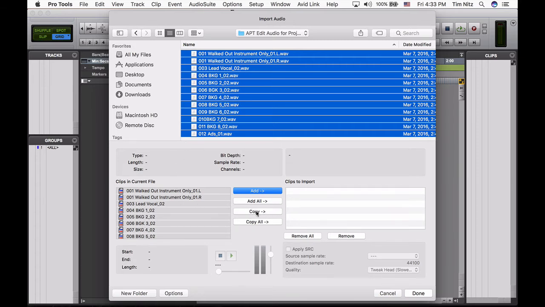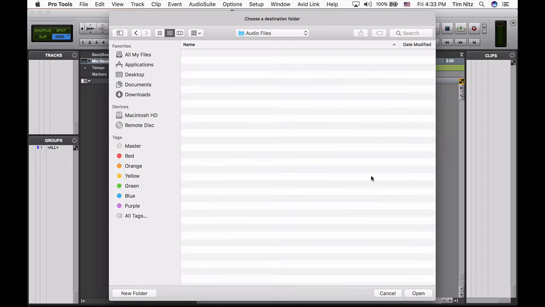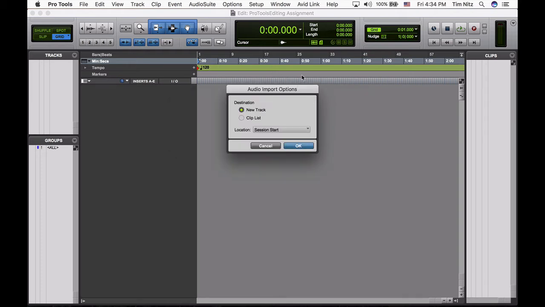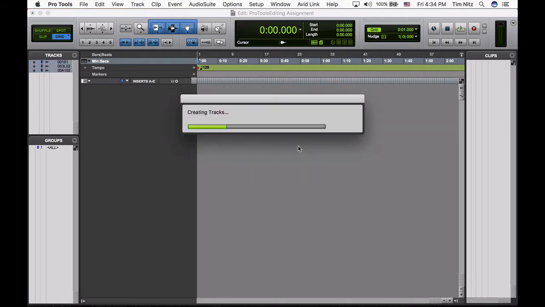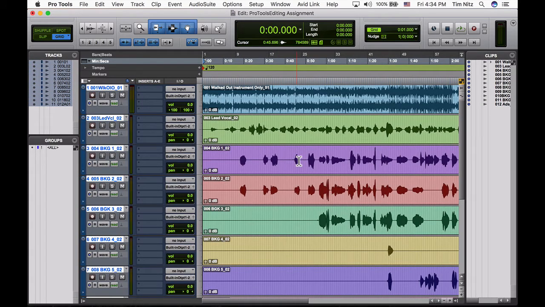Okay, so I may have mentioned this before, when the files are able to be copied into your session, Add lights up by default, which kind of gives you the impression that's what you should do, but it's not in this case. We want to make sure that we click on Copy. It should say Copy next to all these files over here. Okay, and then we're going to hit Done, and it's going to tell us that it's saving it into my audio files folder within the session folder, which is where we want it. And then it's going to ask, do I want new tracks or do I want to put it in the clips list? In the instructions, it said to go ahead and do new tracks, so we'll do that. And in most cases, you're usually going to want it to be at the beginning of the session, so we'll leave that set to session start. And then hit OK. And here it is. There's our session.